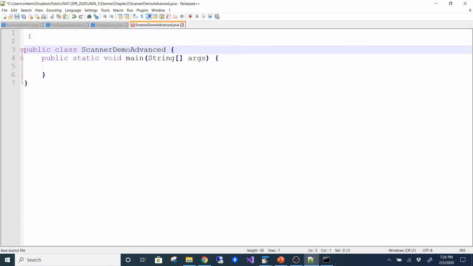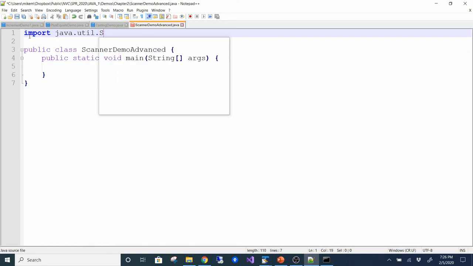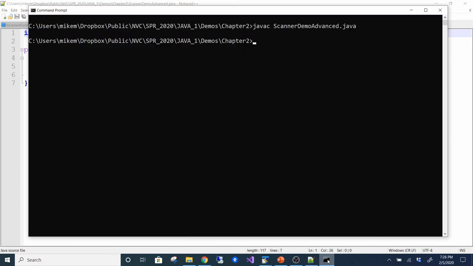That's always good. I'm going to hop over here and import java.util.Scanner. All right, I'm going to hop over here and compile. Okay, you should get in the habit of compiling after you enter a few lines.